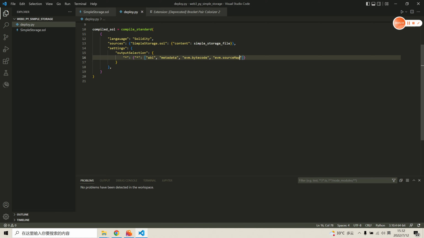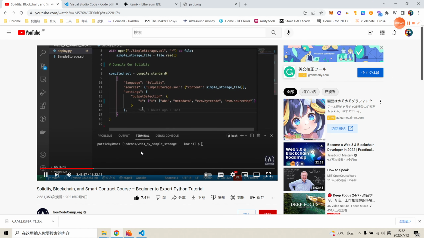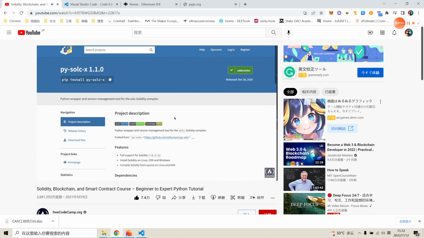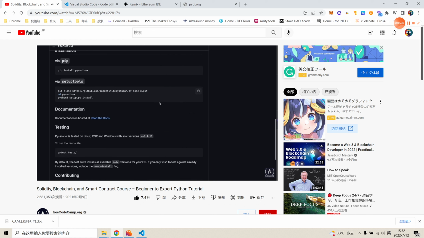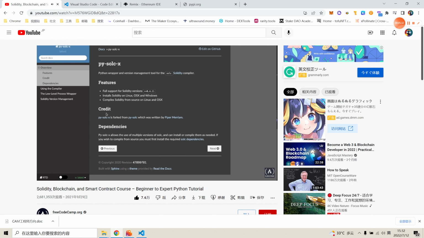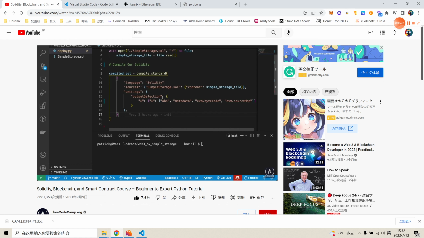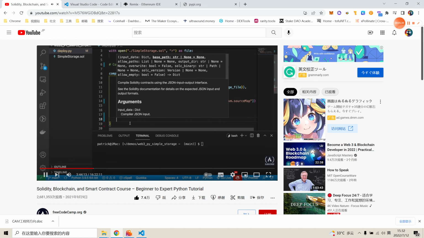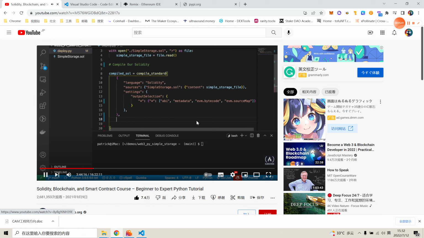OK, that's it, and I'll save it. I'm not going to go too deep into what this output selection and what these settings are actually doing, but if you want to learn more, you can go to the homepage of py-solc-x, scroll down to the documentation section, and read more in the docs on what you can actually put and all the different features. The last thing we're going to do is add a solc version, or Solidity version. We're going to say solc version equals, and then we'll choose the version that we want to use.